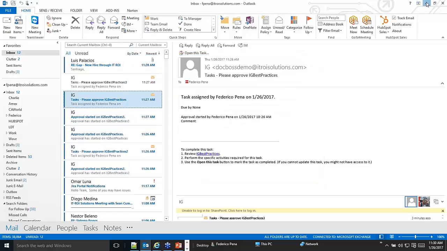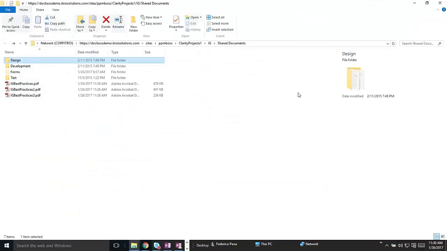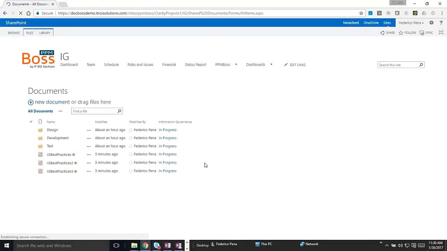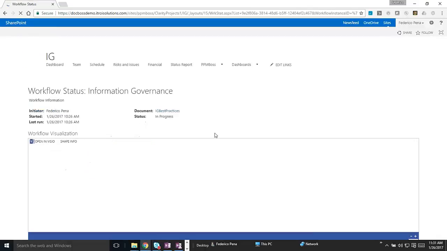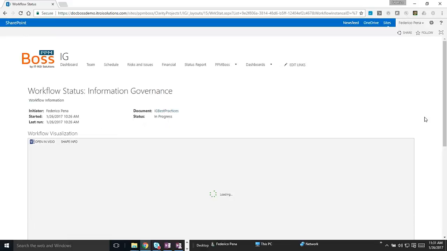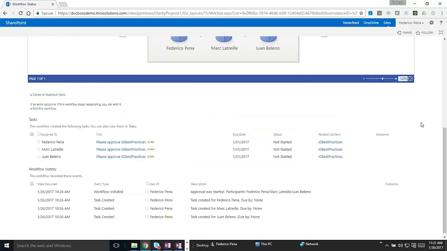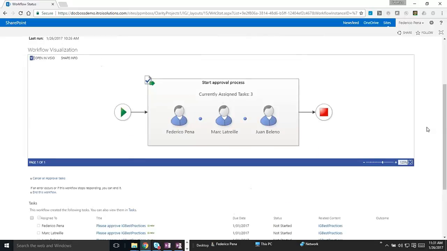So I'm going to come back into SharePoint, and I'm going to go directly into the document section. Within here, if I take a look at this particular workflow, we can visualize that it needs approval for these people, and it can also be approved directly from here, in the same view that could have been done through your Outlook.